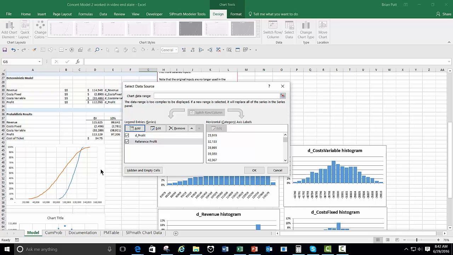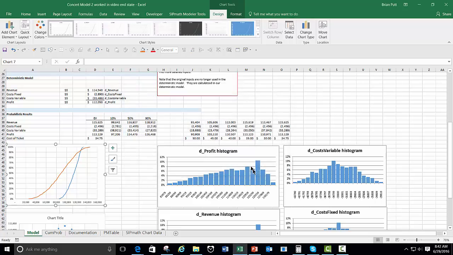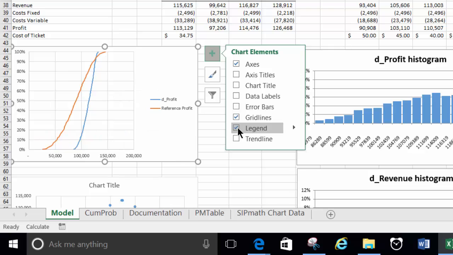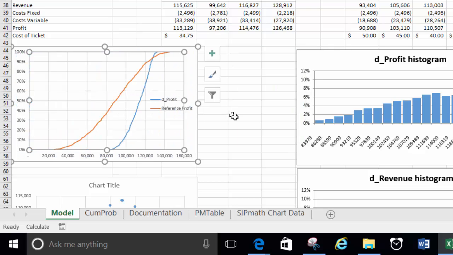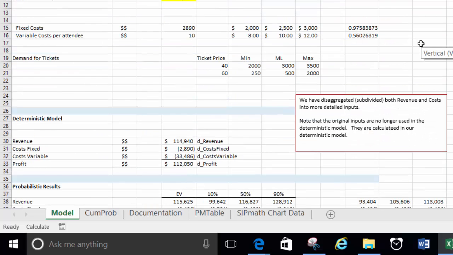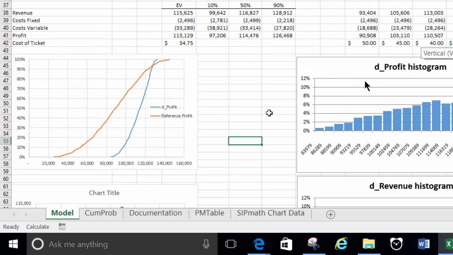Let's add a legend. We have to finish, say okay. I'm going to add a legend here. So what we see is our profit with our optimum price is over here. The price is $34.75. And over here was our $50.